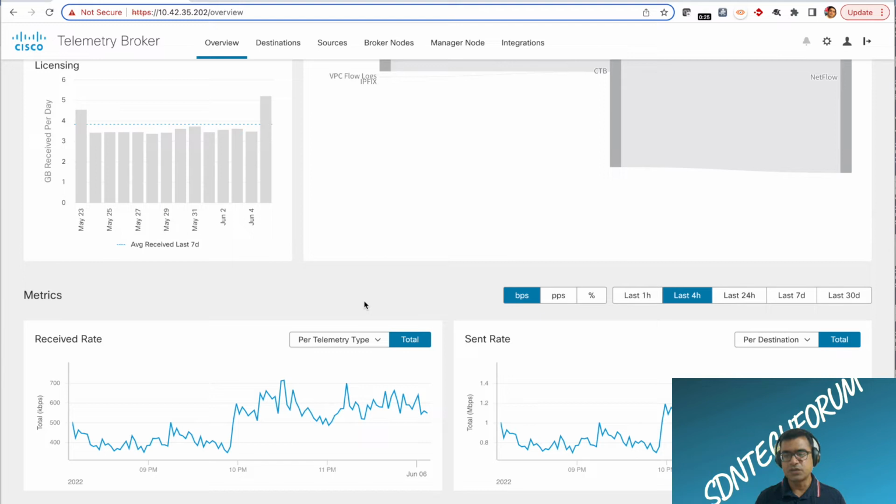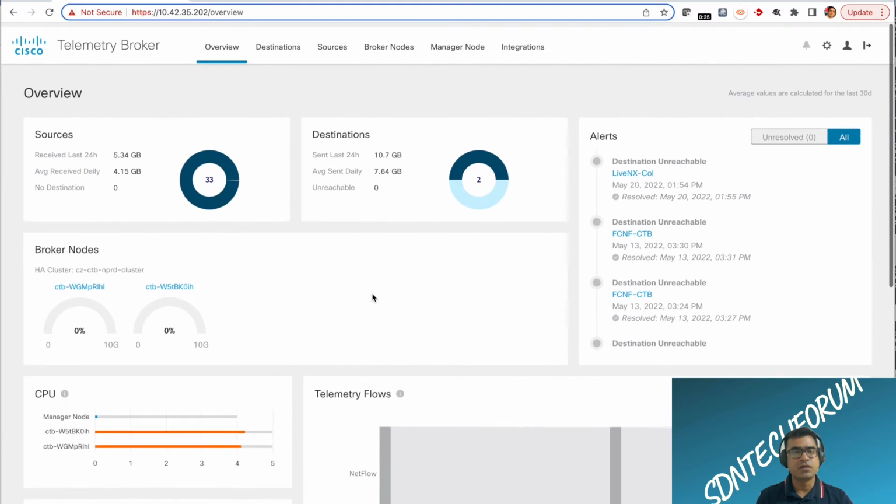So if you have thousands of network devices, they're all sending to just one location or one destination, and from there you can send it to multiple destinations, so it drastically reduces your network traffic. So this is all about the overview page.